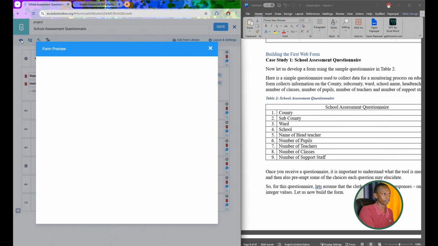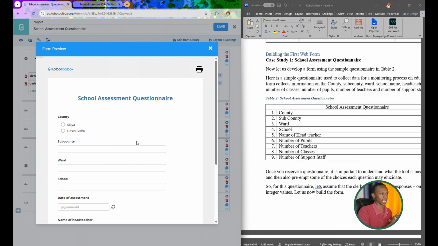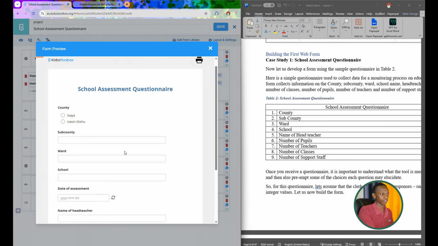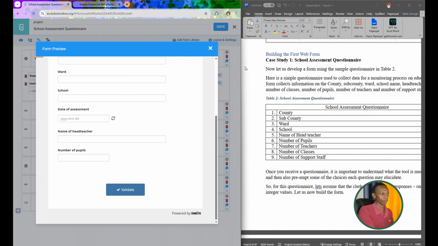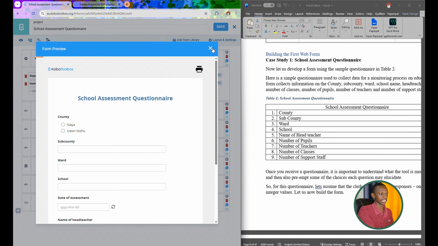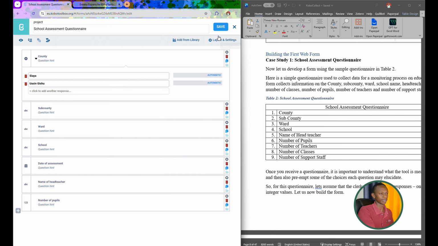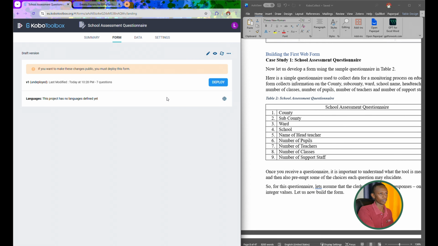Once done, you can preview a question. So you can preview using the eye icon there, so you can see how the form looks like, and you'll see here powered by Enketo. So I won't go ahead and validate, but I'll go ahead and just collect the data on this. So I'll close the builder, then I go back to the project settings. So on the form, I'll go ahead and click on the deploy icon.